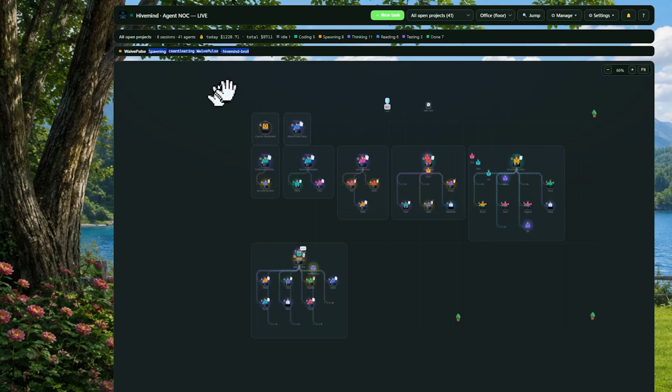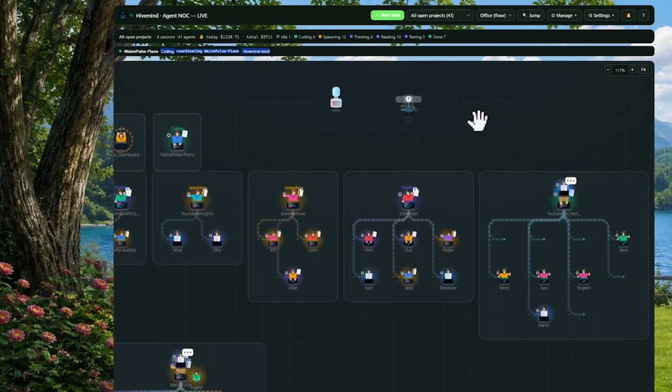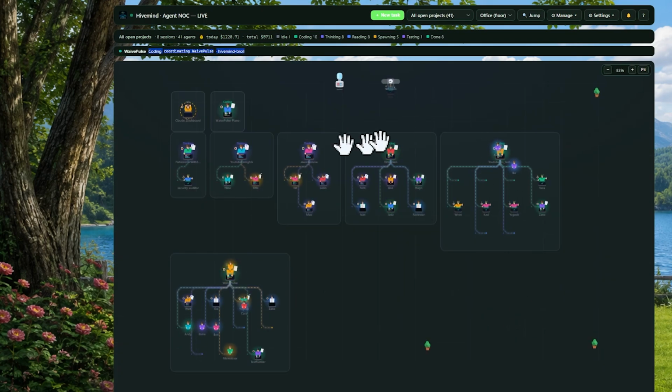What's cool is you notice some of the agents are clocking out. Whenever they're done working, they run up there to the little time clock. Say, gotta go. Tell me what you think.